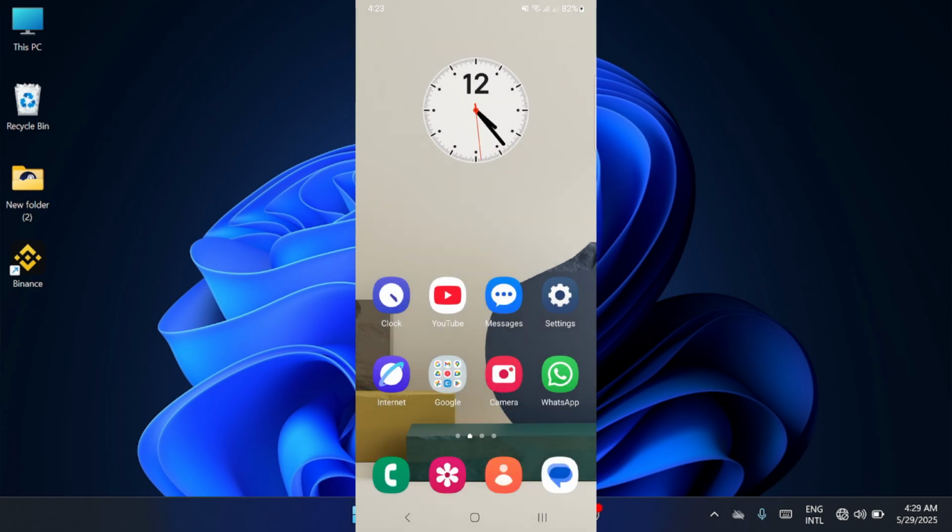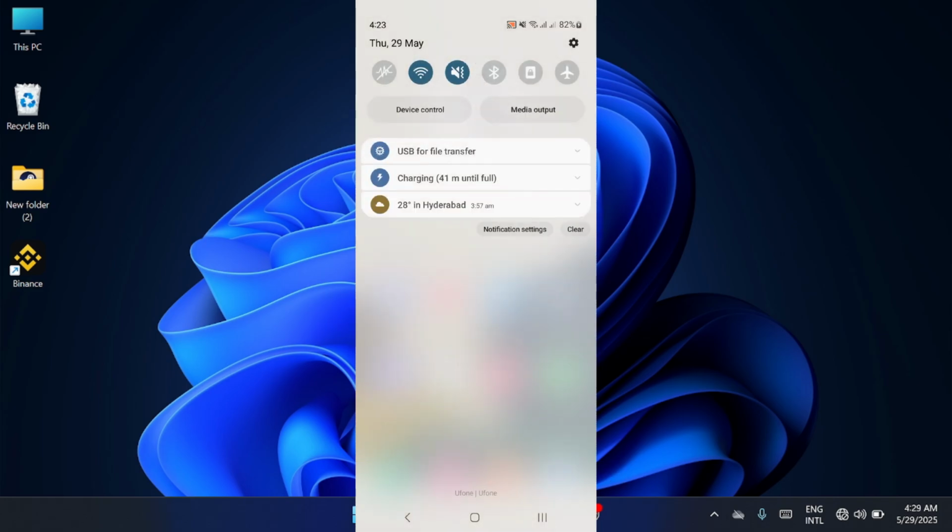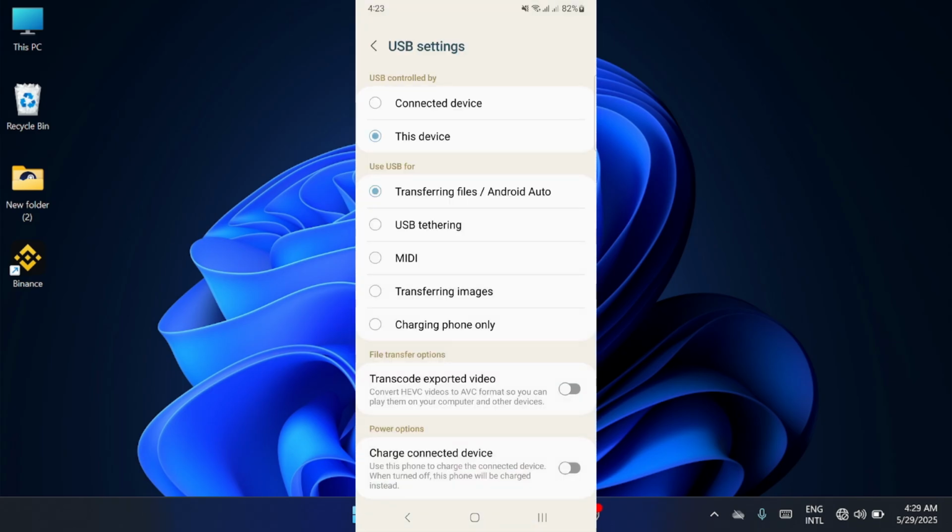Now, swipe down from the top of your phone screen to access your notifications. Tap on the USB Options notification. Choose File Transfer or MTP mode. This is what lets your computer access the files on your phone. Next, switch over to your laptop or PC.